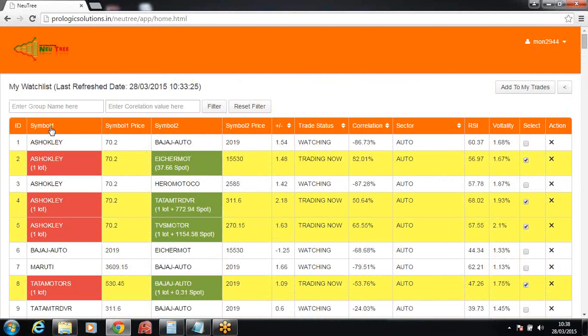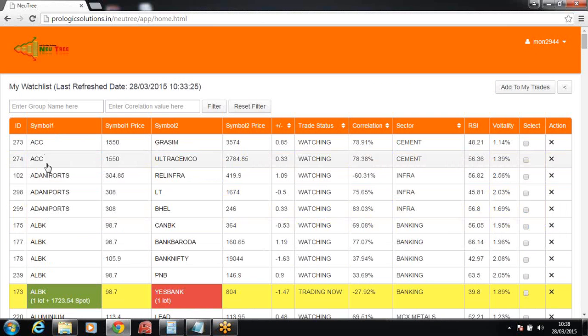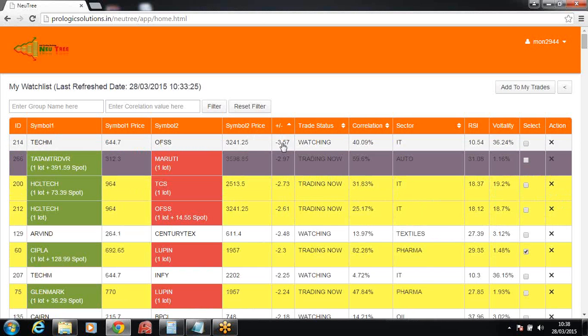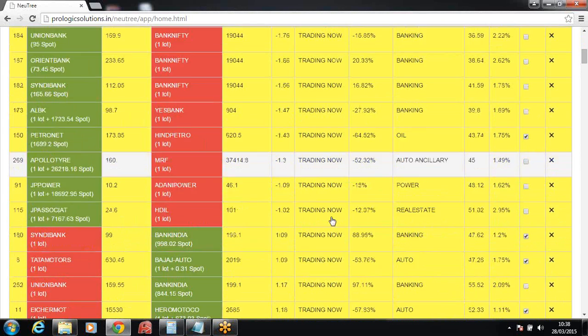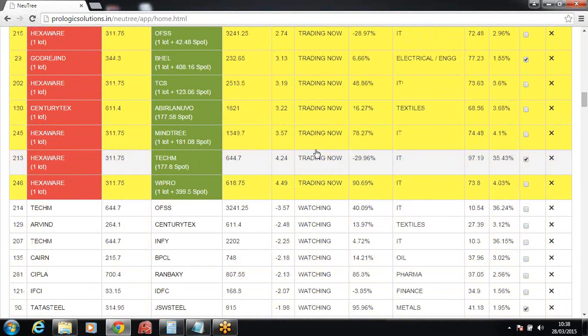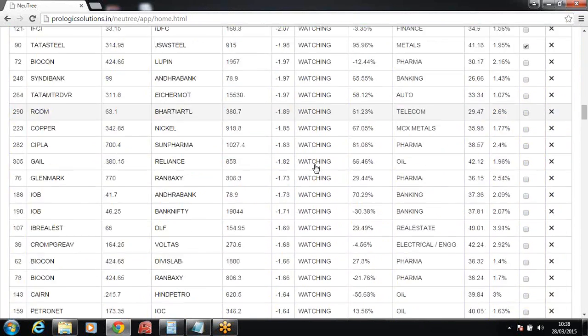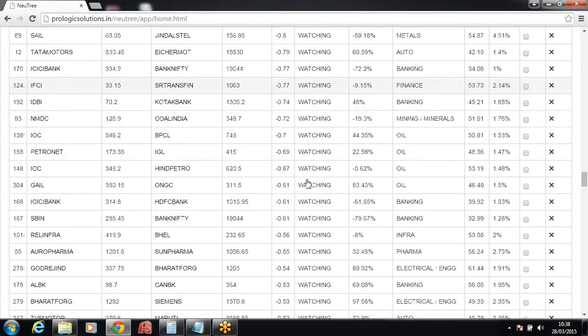So you can do it alphabetically. You can choose it, or you can choose from the z-score. The z-score is nothing but this 3.5. We have already set it at 2.7. So 2.7, you are just seeing this figure 2.6. This is the z-score, and the trade status. The trade status is nothing but the trades which are currently running. That is trading now. These are currently trading. These are the trades that are already running, and these are the trades which are yet to come. So you can just see that.